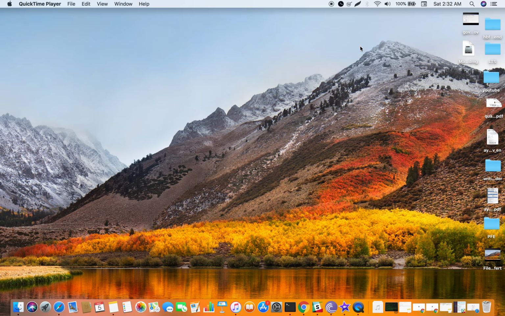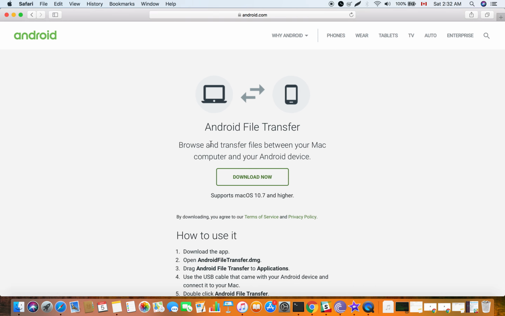Hello guys, so today I will show you how to transfer files between your phone, if you have Android, between Android and your Mac. All we need is to download one tool named Android File Transfer. I mean, this is the website.